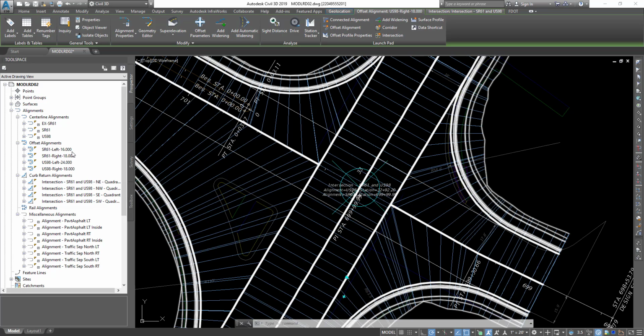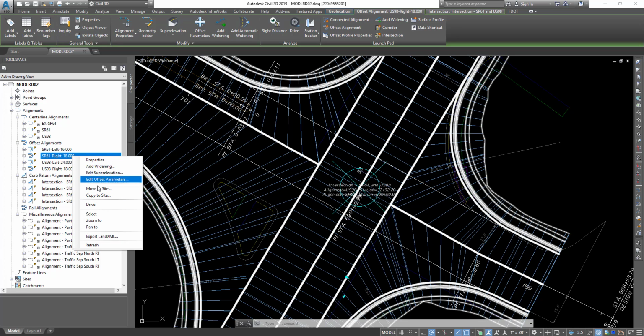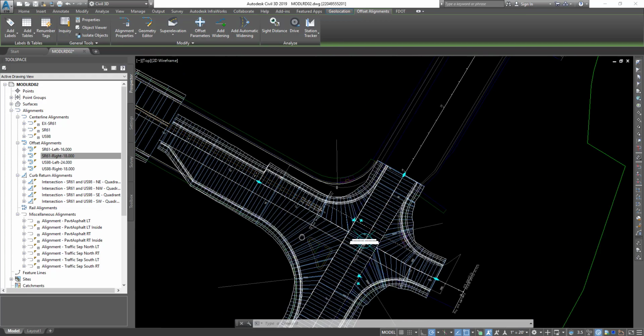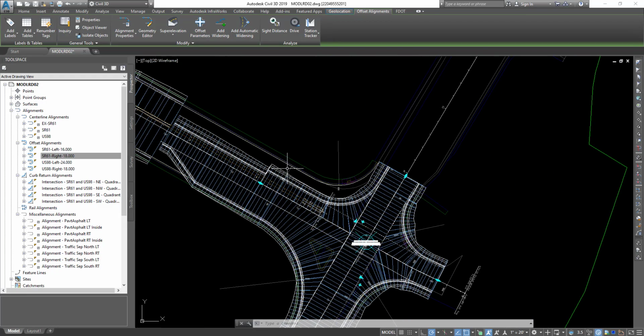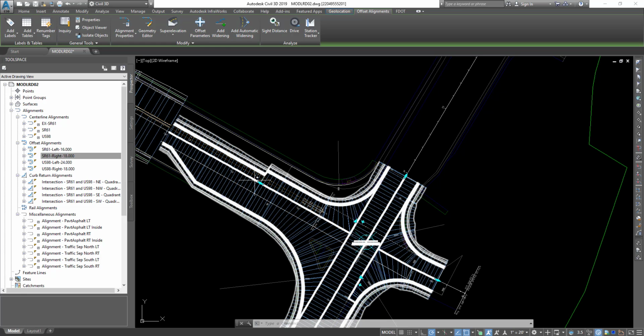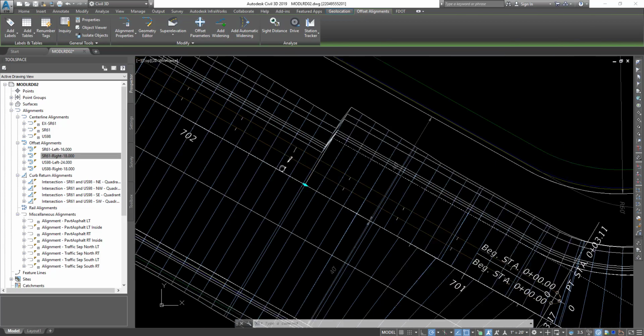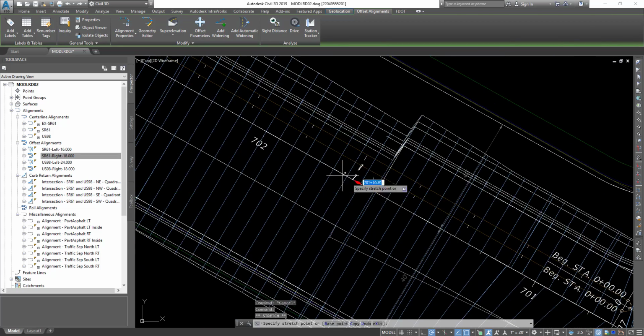Actually, let's go back. I chose the wrong alignment. Choose SR61 right -18 feet and then choose Select. The selected offset alignment SR61 right -18 feet grips are displayed. Hover over the diamond-shaped grip near station 702+00, then click on the grip. Drag the grip and, using an intersection object snap, pick a point at station 703+00.